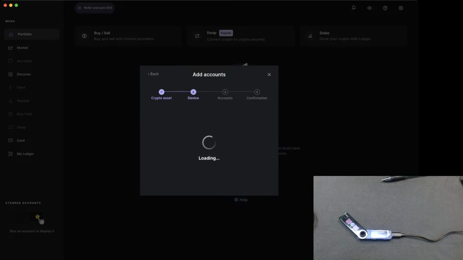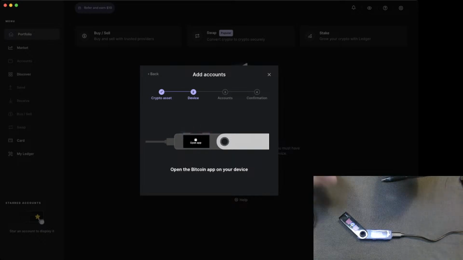So what Ledger Live is going to do is check your Nano and say, hey, do you have the Bitcoin app installed on your Ledger Nano? Each network that you're working with has its own app. There's a Bitcoin app, an Ethereum app, a Cardano app, one for Solana, and so on. Since it didn't see that you already had the Bitcoin app installed on your Nano, it went ahead and automatically did that for you.